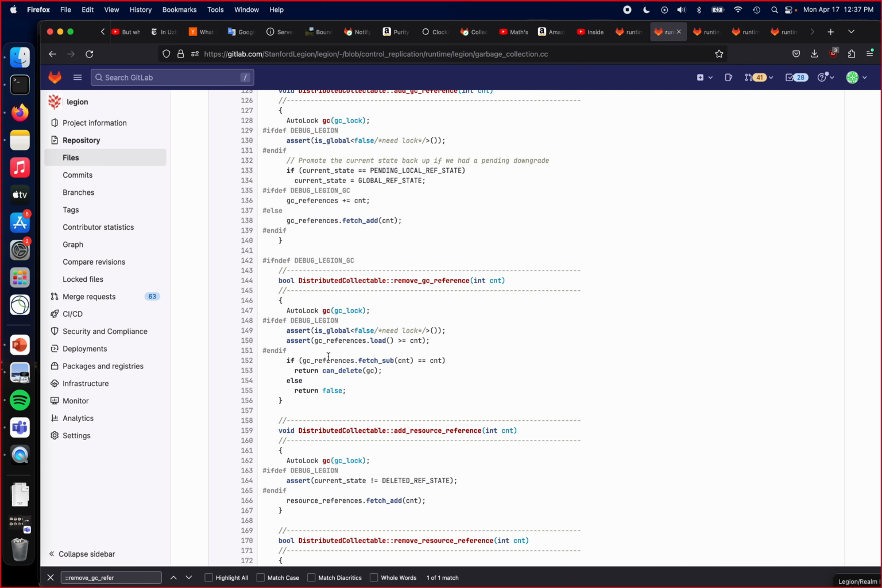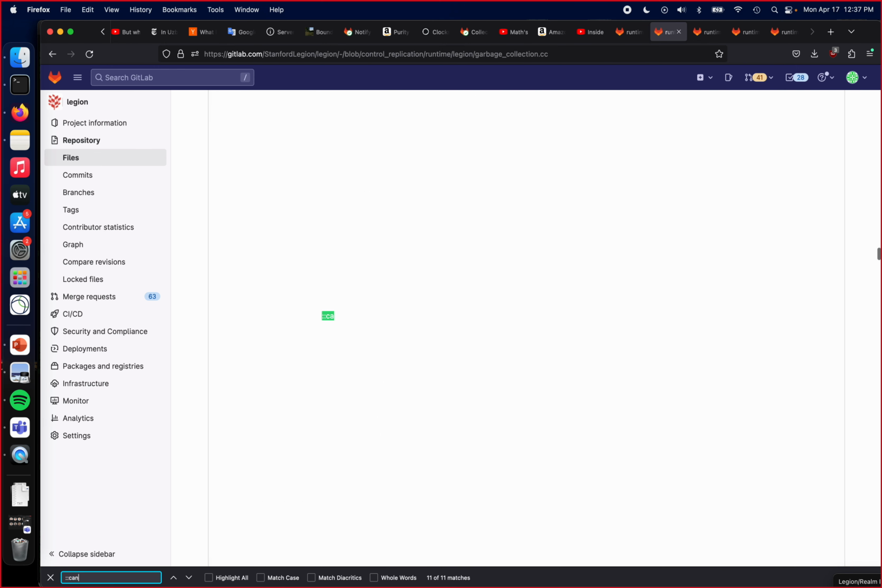And so, effectively, if our reference count fetch sub, which returns the count before we did the fetch, is equal, then we now know that our reference count has gone to 0. And then we're going to try to see if we can actually delete this distributed collectible object. If it hasn't gone to 0, because somebody else came in and added a reference, then we're done. We don't have to do any work. We can return false, say this is not ready to be collected, and we're done. So let's go look at can delete.